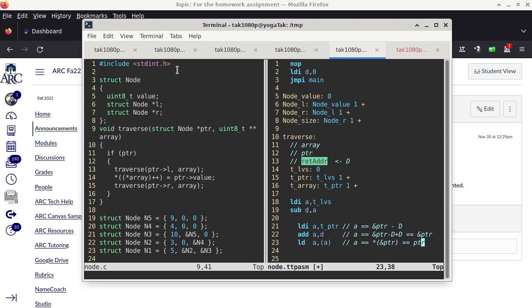Are we still doing okay so far? Okay. All right, so now that we have the value of PTR, I can check whether it's 0 or not. You can compare that to 0, but that takes extra instructions. The quicker way to do it is to use the AND AA instruction.